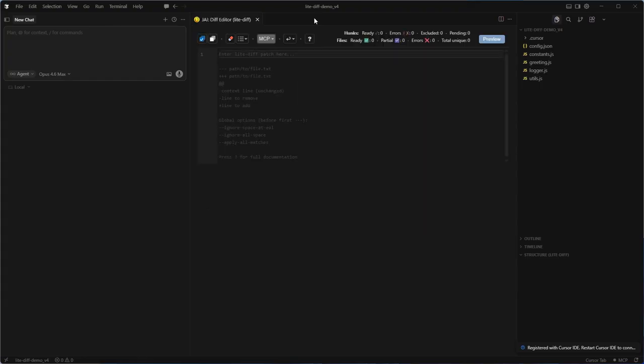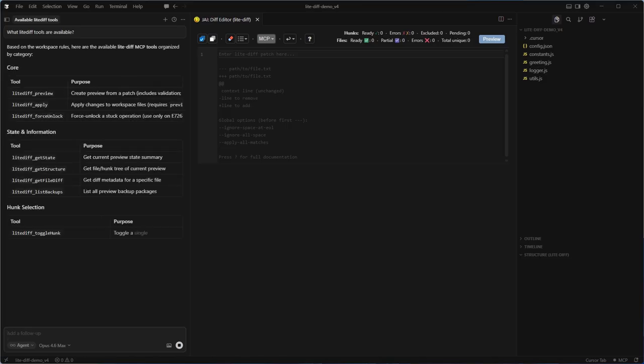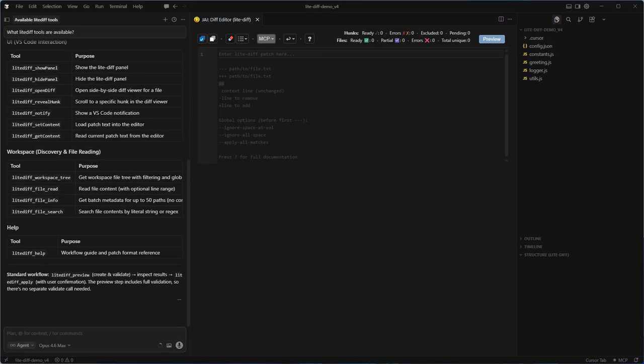Close the settings. Let's check if lite-diff is available. We type a query in Cursor chat. Cursor can see all the tools. They're organized by category: UI tools, file operations, help, and the standard workflow, preview, apply.